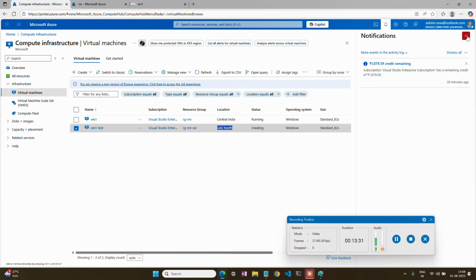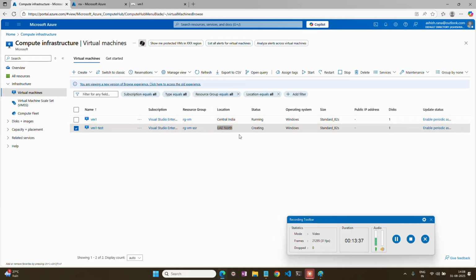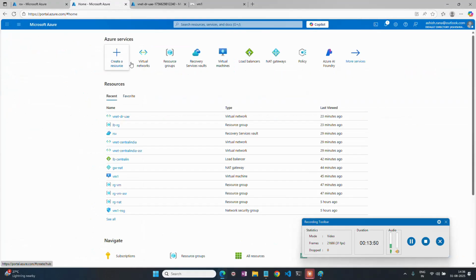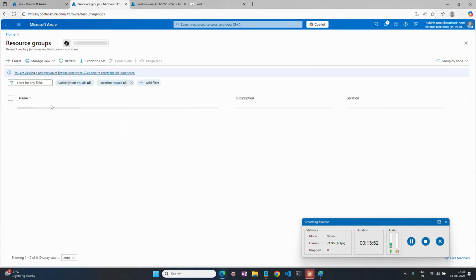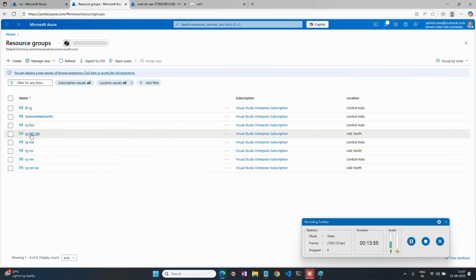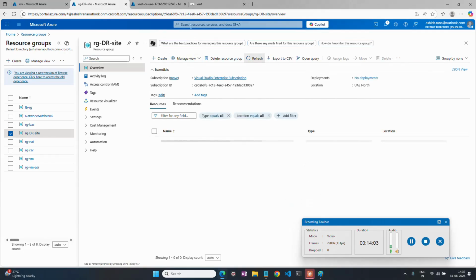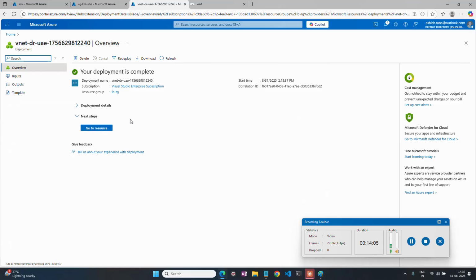And this time, I will pre-provision a subnet in that particular region, and we will try to provision this VM in that particular subnet. Okay. So now I have created a VNet in the target region. I'll quickly show you. This is my RG, which is RG DR site. It is created in UAE North, and I have already created a VNet. It's not created yet. Let me refresh. Oh, VNet is already created.